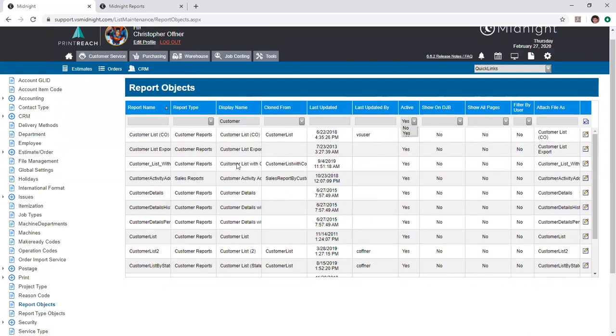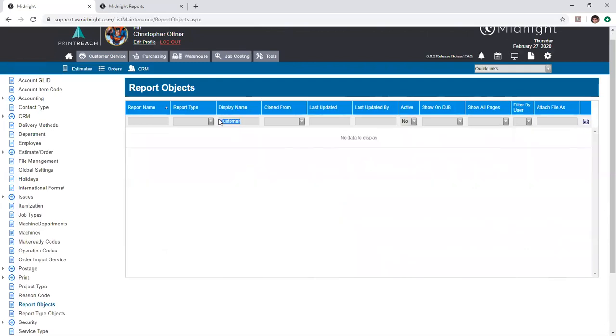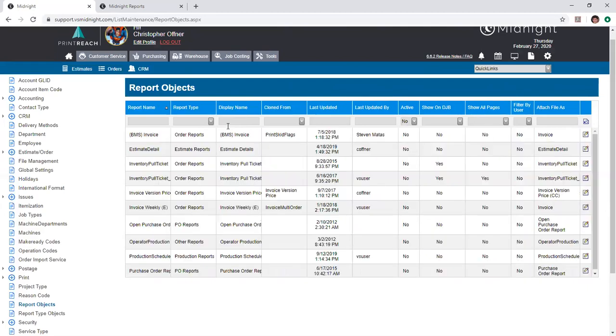If we were to change this active from yes to no, then we'd see any inactive reports that fell within this criteria. If we have no other search criteria, then we can see all of the custom reports that are currently inactive, as well as our standard reports that we've turned off, perhaps due to not needing them for one reason or another and not wanting them to clutter up our reports list.